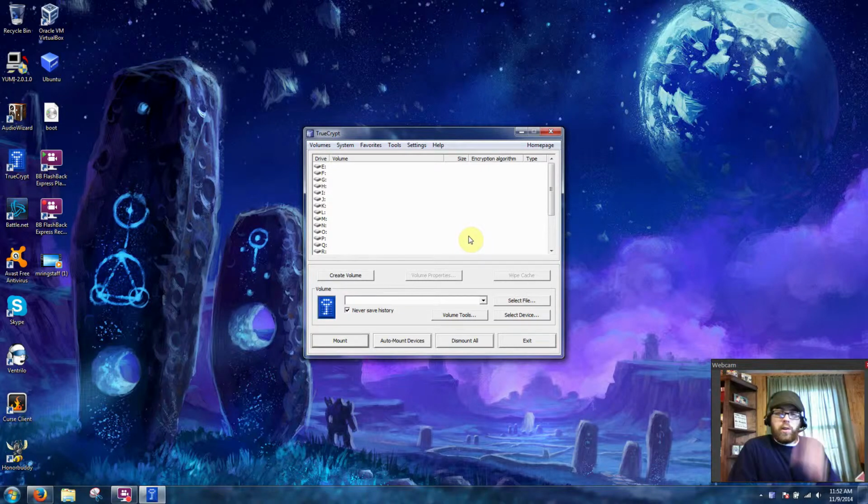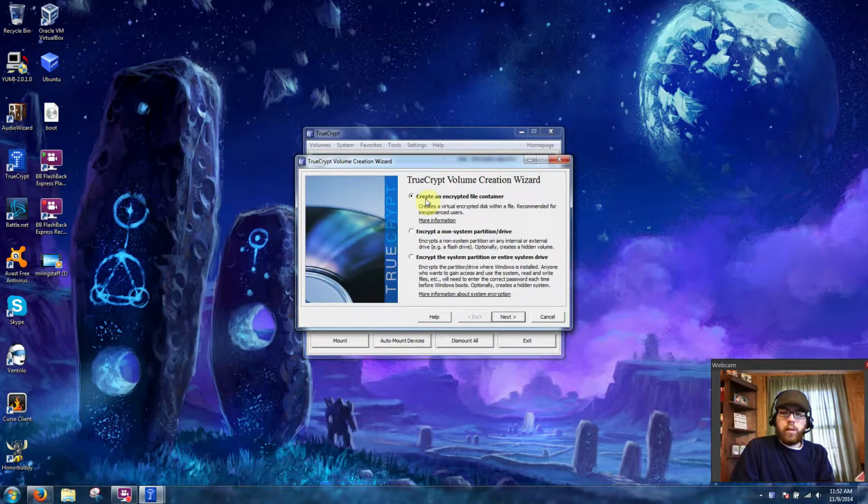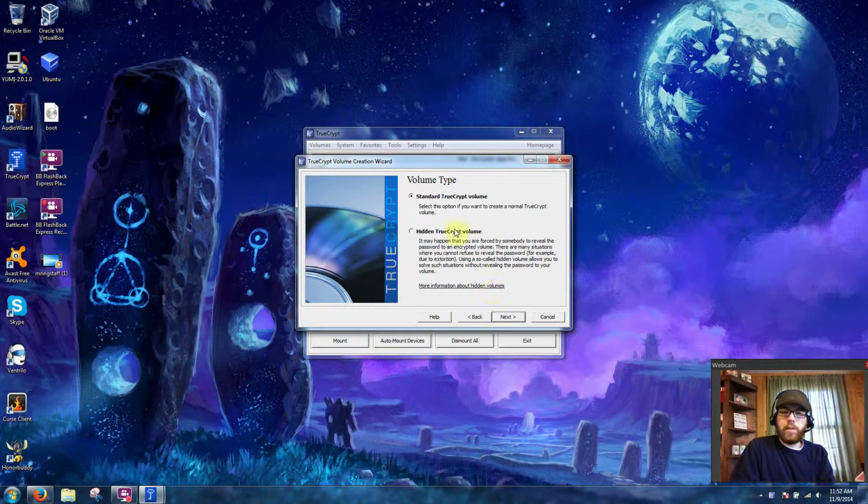And I want to show you how we can create a container to put files into that will require a password to unlock. So this is good for any financial statements or any other kind of documents that can relate to who you are. Social security, credit card numbers, any of that. So to do this, we're going to create a volume, and we want to create an encrypted file container.